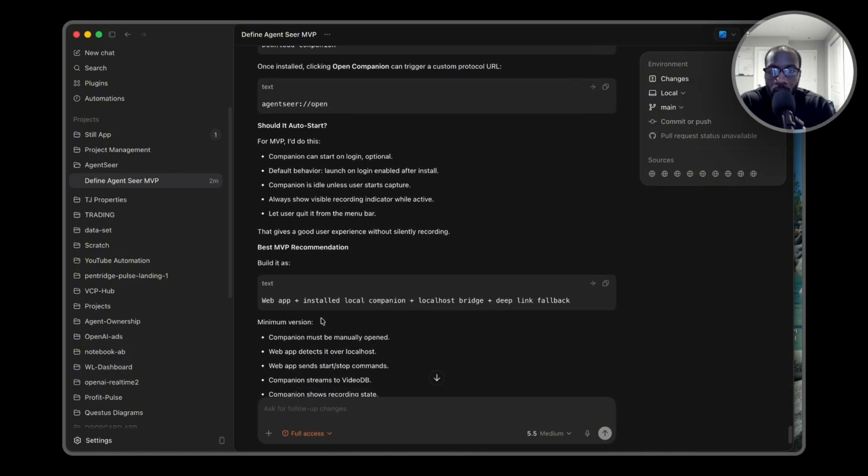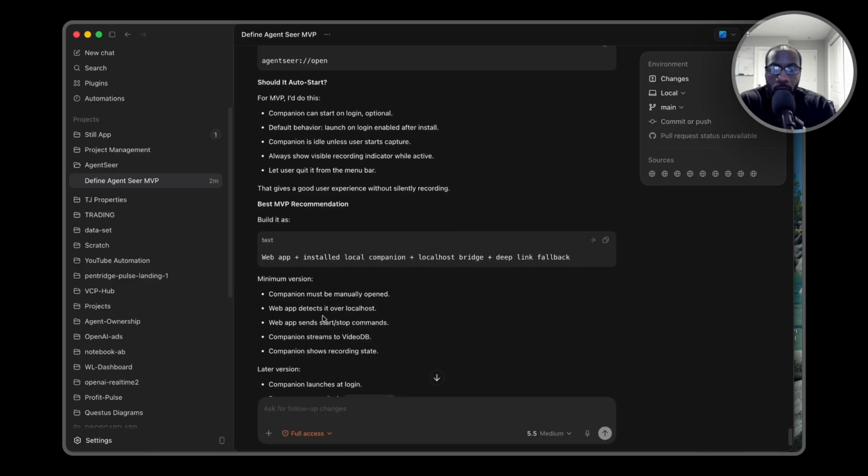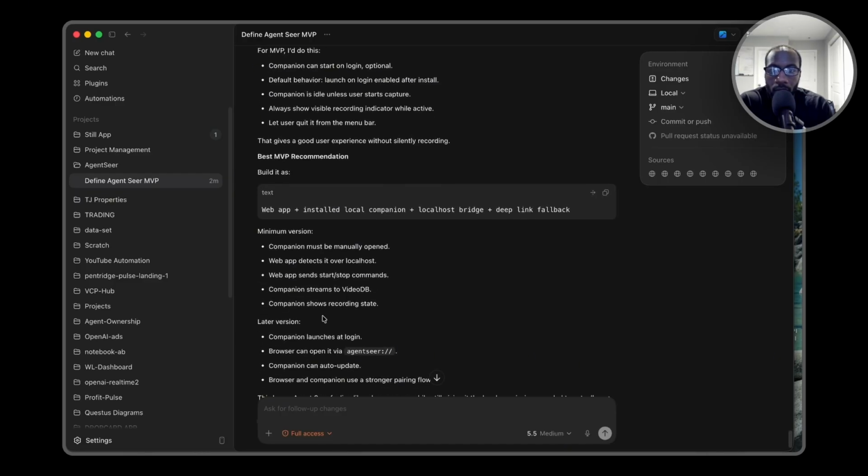Best MVP recommendation: build the web app plus an installed local companion plus a localhost bridge plus a deep link fallback. Minimum version: the companion must be manually opened. The web app detects it over localhost. The web app sends the start and stop commands. The companion streams to VideoDB. The companion shows the recording state.